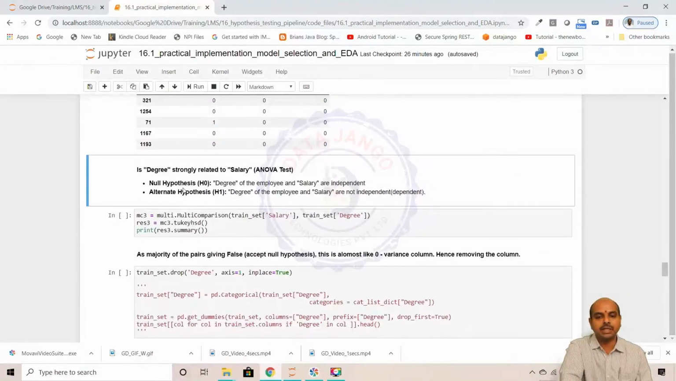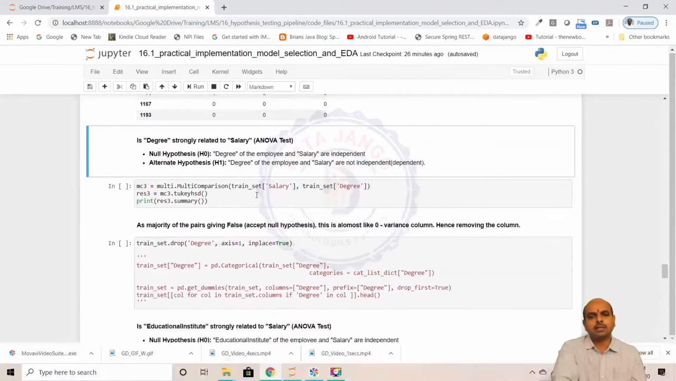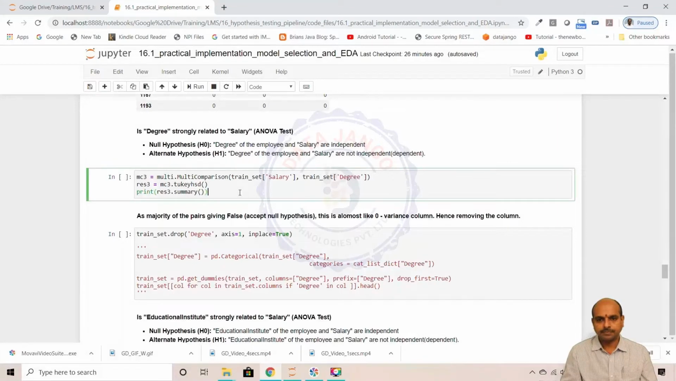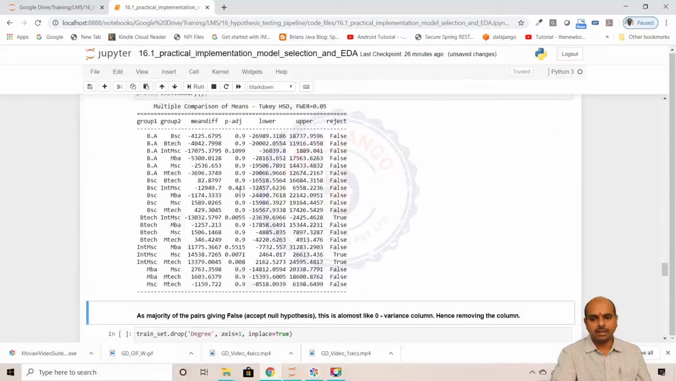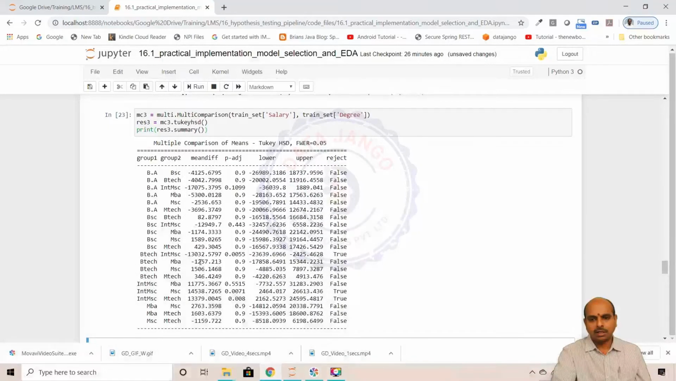Let us try to see the next one, degree and salary. Always the null hypothesis is independent, no relationship. The alternate hypothesis is dependent, right? So let us try to do the test. I did not do the bar graphs here. When you look at the pairwise results, only three pairs have got true and the rest are all false.